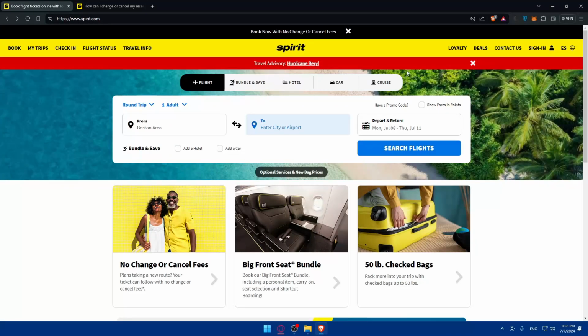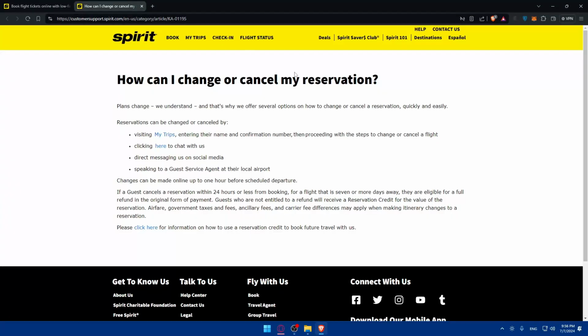You can log in to your account, if you have an account. Visit your trips. You'll find the trips right there. You'll be able to change it or cancel it. Then you'll be able to refund it.